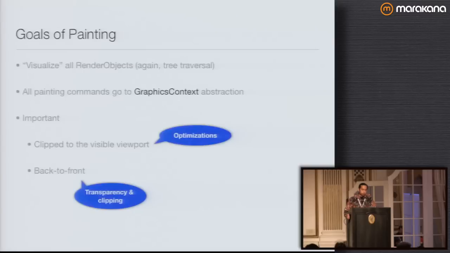Every painting command goes to something called the graphics context abstraction. I referred to platform abstraction earlier. And then there's a particular optimization that can be made there, where, for example, if that particular render object is not visible in the viewport, then it doesn't need to be painted. And of course, to handle transparency, clipping, and so on, again, this needs to follow the back-to-front algorithm.